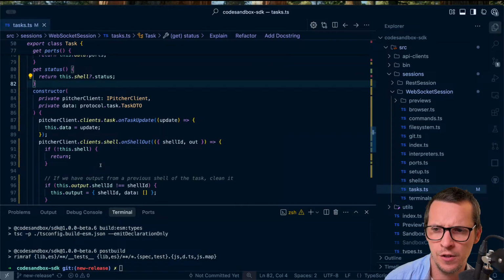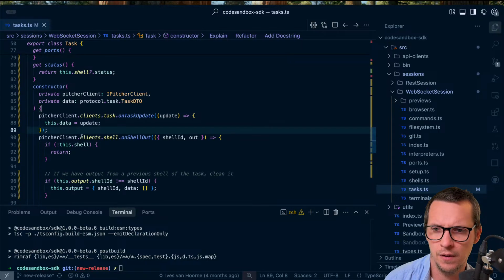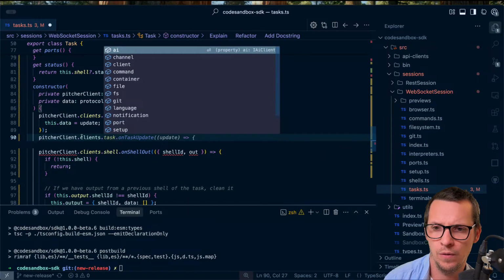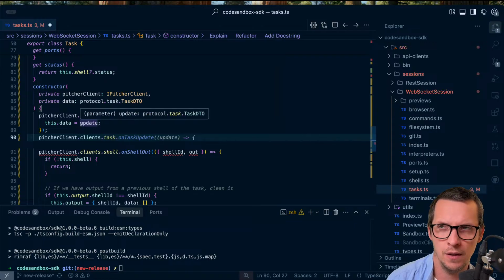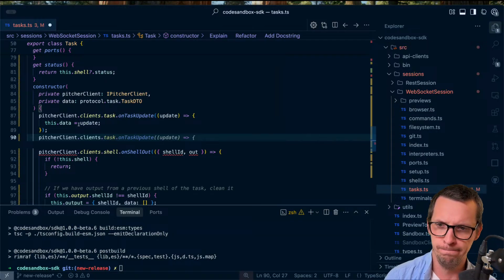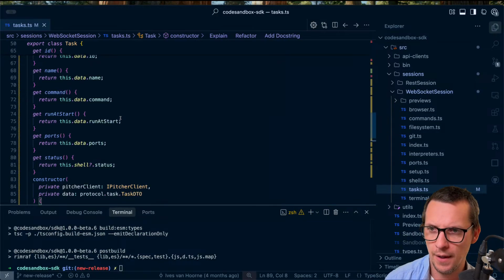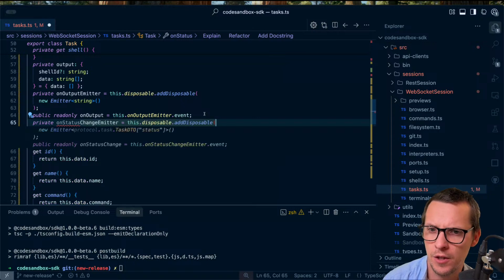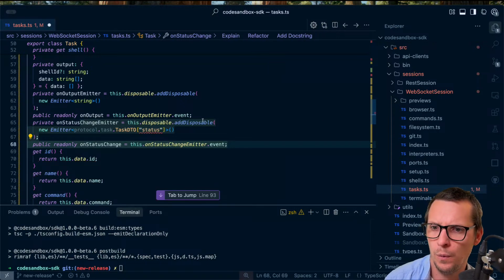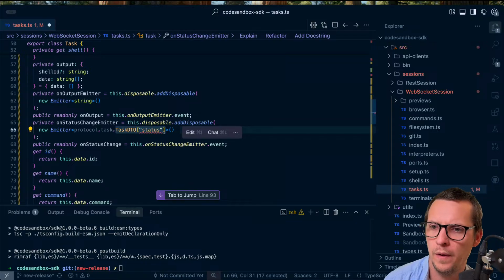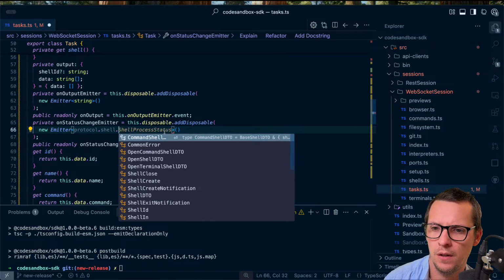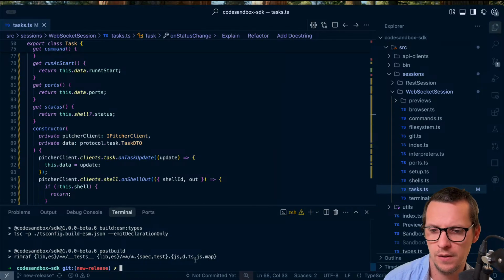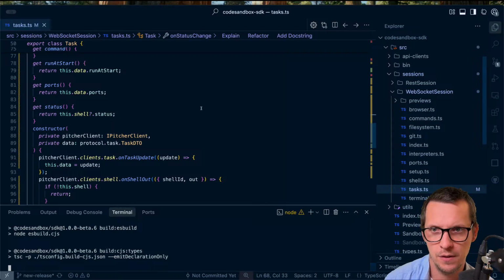I'm a little bit unsure. I think we're going to have a listener to the actual shell. I don't think the task updates when the shell updates. Well, we can check. And then we can have a private on status change emitter. This wouldn't be task, this would be shell process status. Yeah, let's do this. We're going to see if it actually changes status.